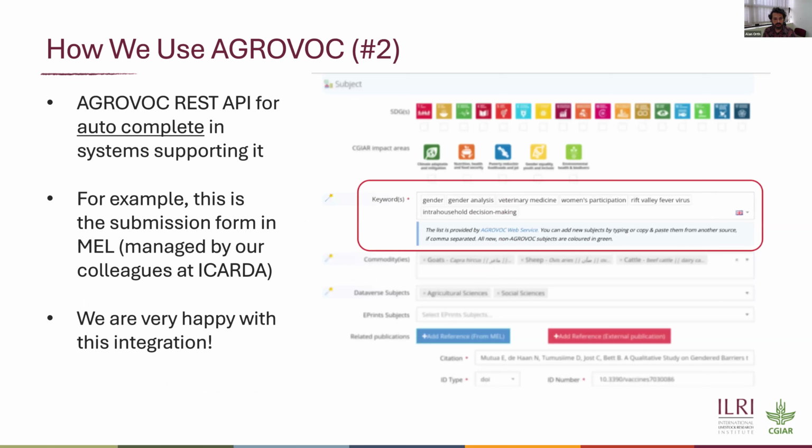The second way we're using Agrovoc is via a live link to the REST API, which in programmatic terms means you can programmatically do autocomplete when you're typing in. This is a screenshot from the system called MEL, which is managed by actually Sara and Asma's team at ICARDA. When we're submitting knowledge products into this system, we describe the work that we're submitting, and we start typing gender or livestock or cattle or whatever, and it's auto-completing from Agrovoc's REST API. So this works really well if you have a custom system that you can integrate with external REST APIs.